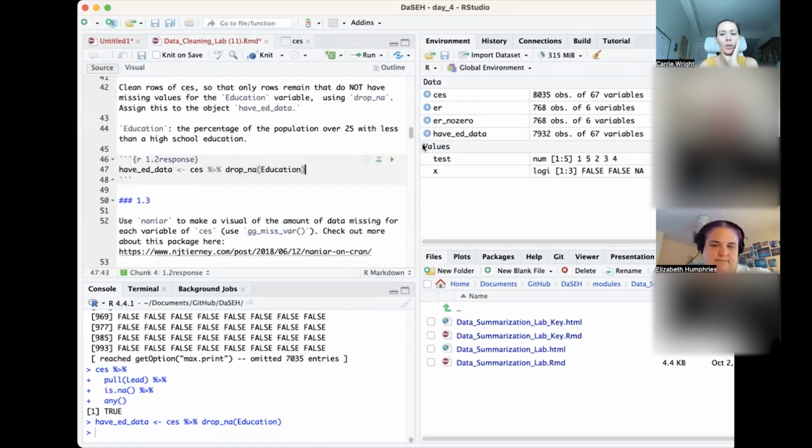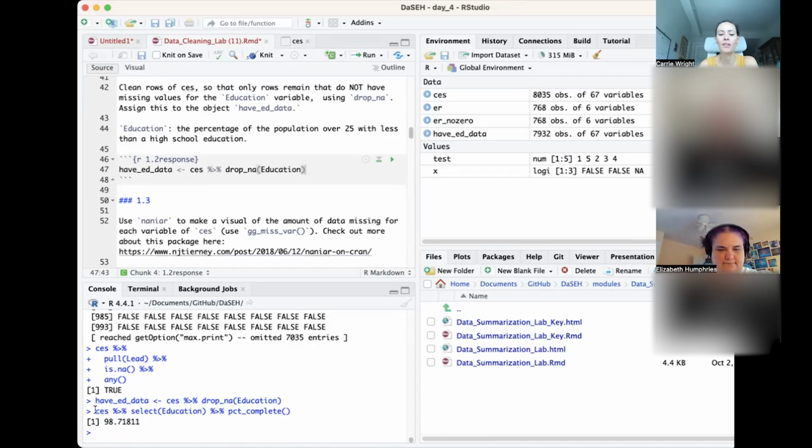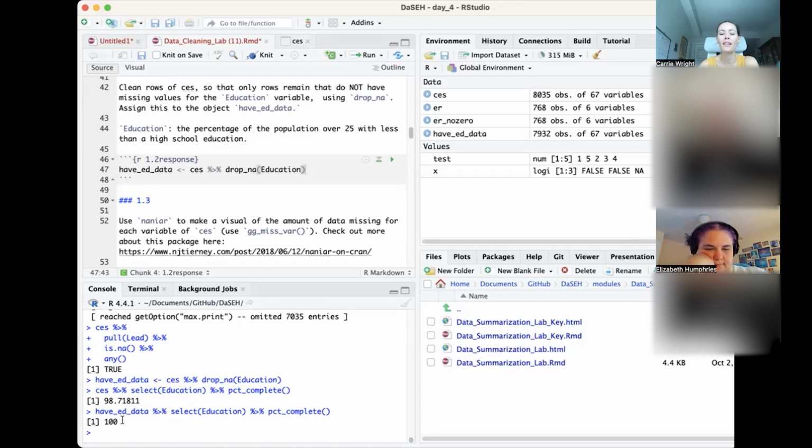That's great. Right. So we can see that our original data set had 8,000 observations, and now we have 7,932. So we definitely dropped some rows. And if we wanted to check things, we could do something like pct_complete. So we could take CES and pull, actually pct_complete likes tables. We could select the annoying education and check if that's complete. So in our original data, it's not complete. So we had NA values, which makes sense. And in our have_ed_data, it is 100% complete. So that fits with what we're expecting.